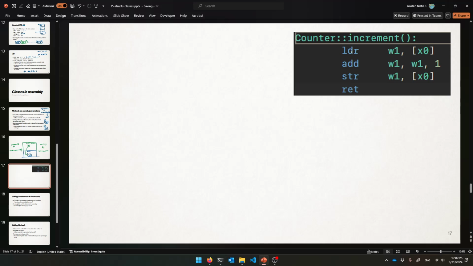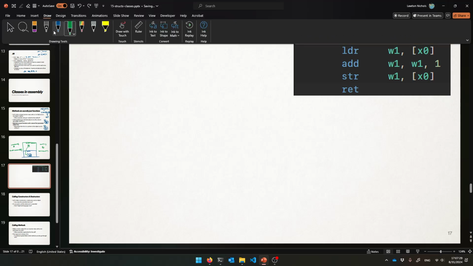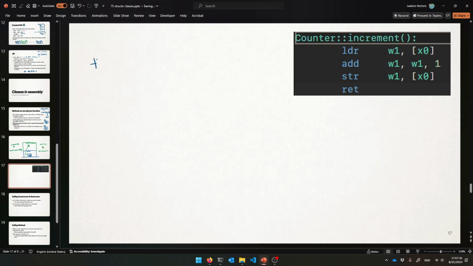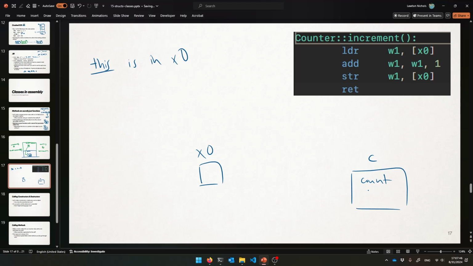So we're getting called, right? And our this is sitting in x0 because that was our first parameter, our one and only. This is in x0, and then here's what it's doing. So x0 is a pointer to our counter, right? Our counter C from main. That's what's going on when we're running increment. Our counter C held a count, which holds 0 right now. And so what's going to happen is x0 is pointing to our counter.